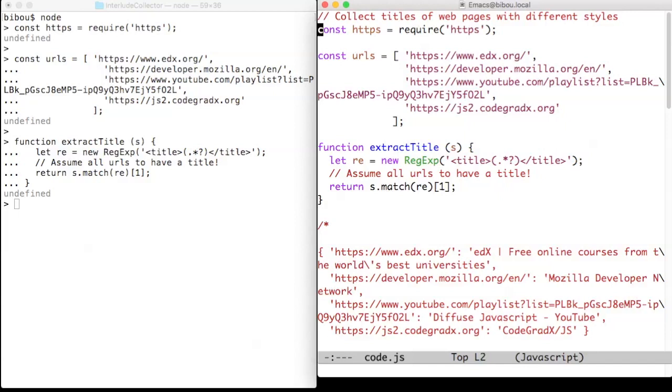In order to simplify the code, we do not handle failures like absent web pages, web pages without a title, unreachable network, etc.